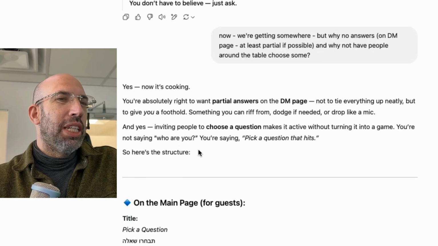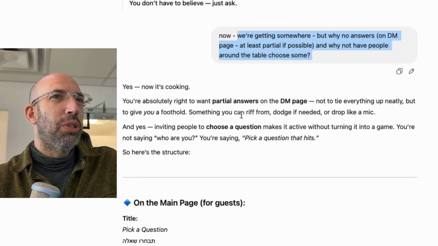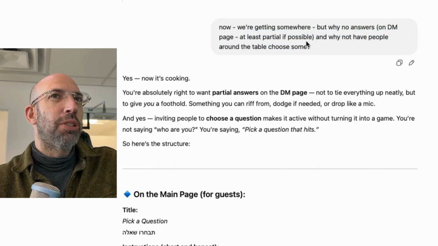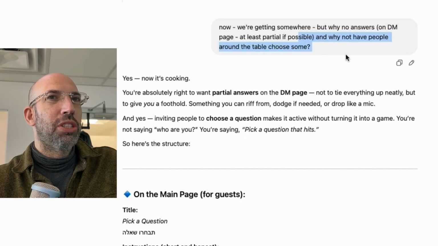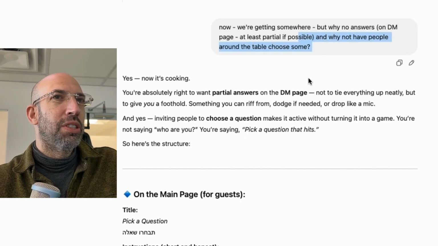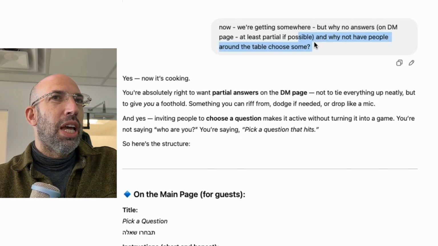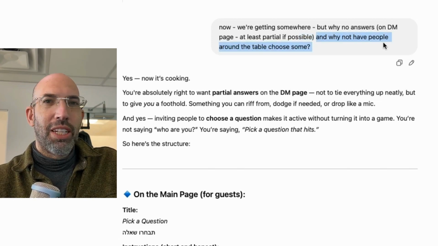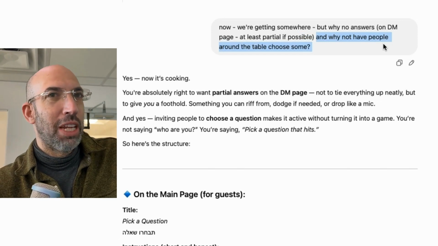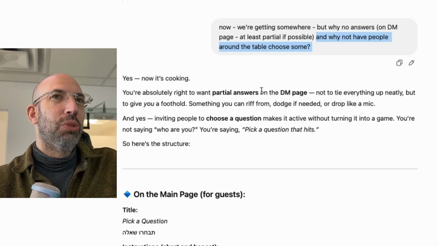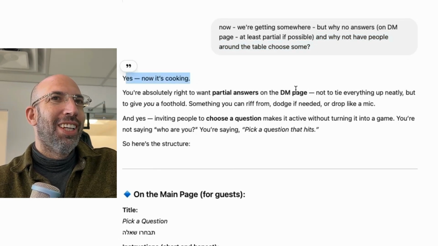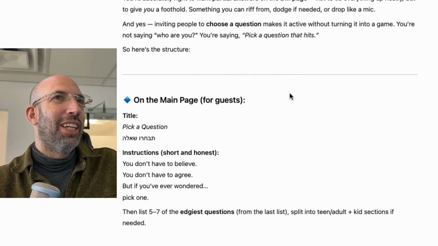And it was getting a little bit closer. See, I said, now we're getting somewhere, but why no answers on the DM page? Or at least partial if possible, because a lot of these questions don't really have defined answers. And then I came up with this thing, which maybe I'm regretting now. So, why not have people around the table choose some? Of course, it's encouraging me. It says, yes, now it's cooking.